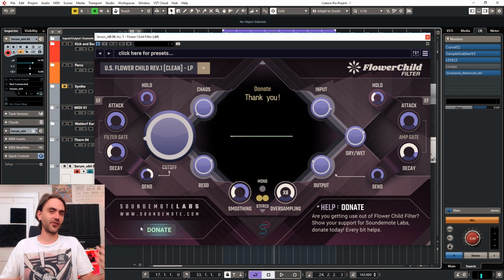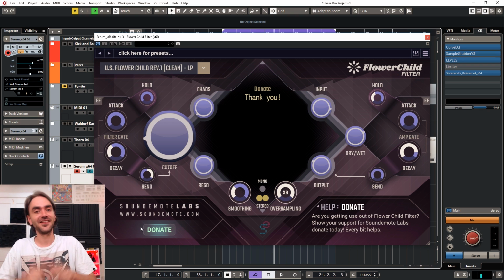This allows us to create a resonant filter, lasery type of sound, but it uses the envelope of the audio input. Then you can dry/wet it like I did now and layer it over the actual sound itself and create these psychedelic sounds that go to a rhythm. I mean, it would work with a drum loop or anything like that. So yeah, that is Flower Child Filter by Sound Emote Labs.